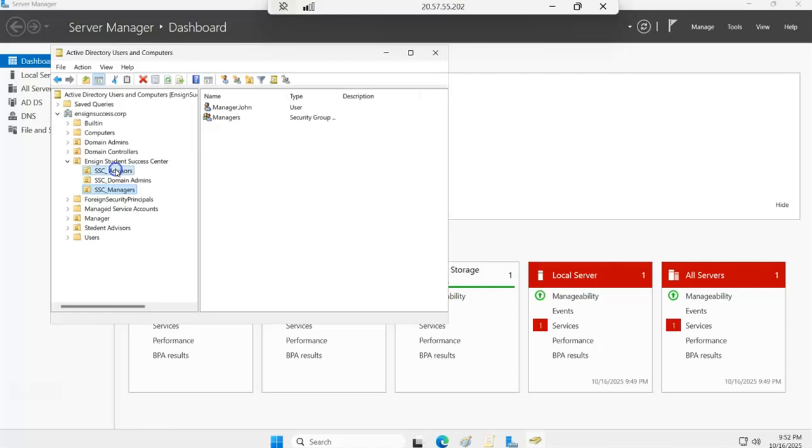And then for advisors, I created about five advisors: Advisor Angeline, Advisor James, Advisor Levi, Advisor Mary, Advisor Swapa. And then we have the advisor group. And then for the domain administrator, we have admin backup. So that's what I did to accomplish all of this.